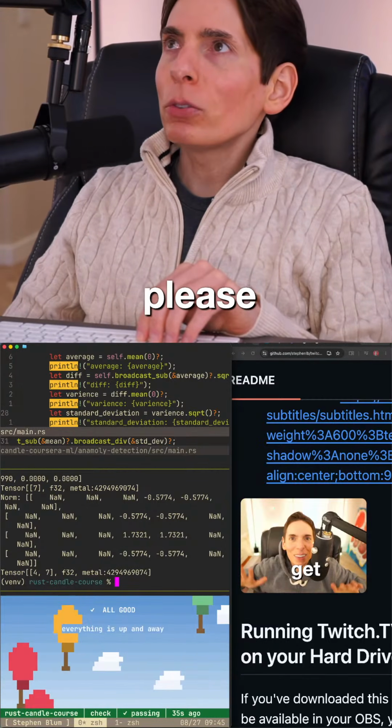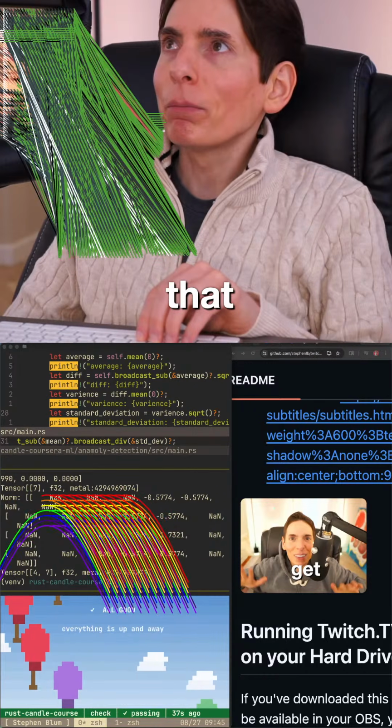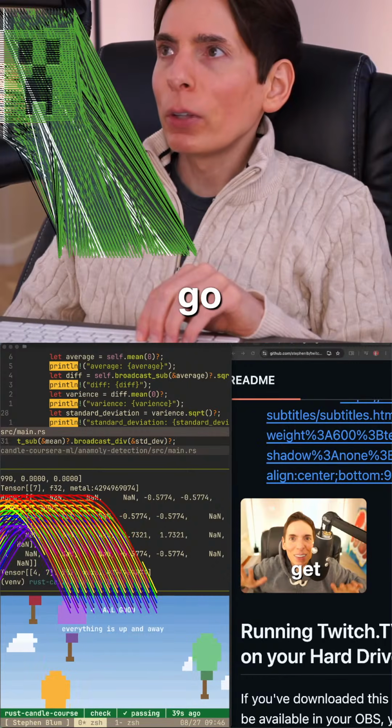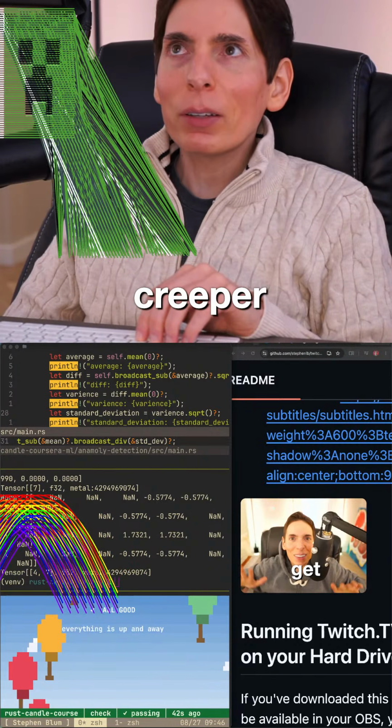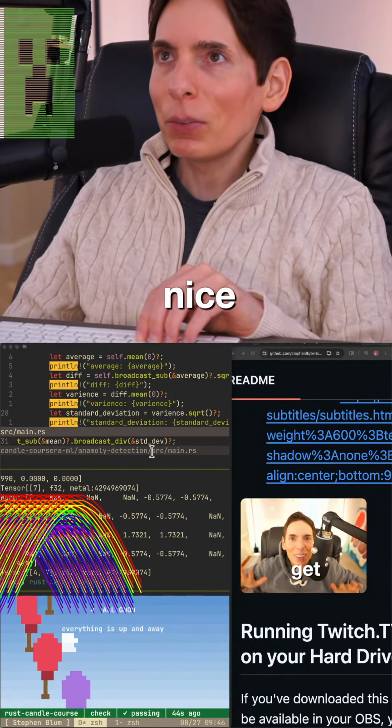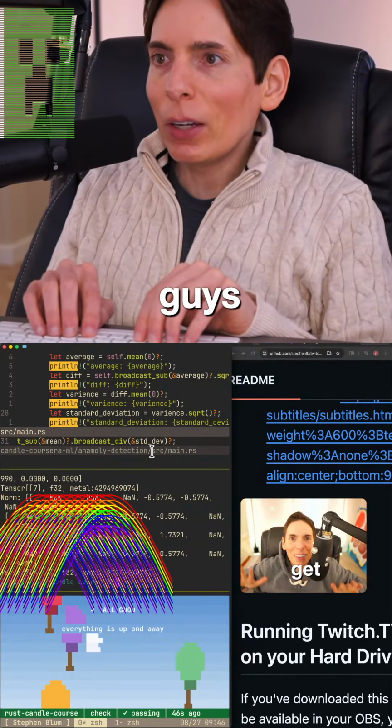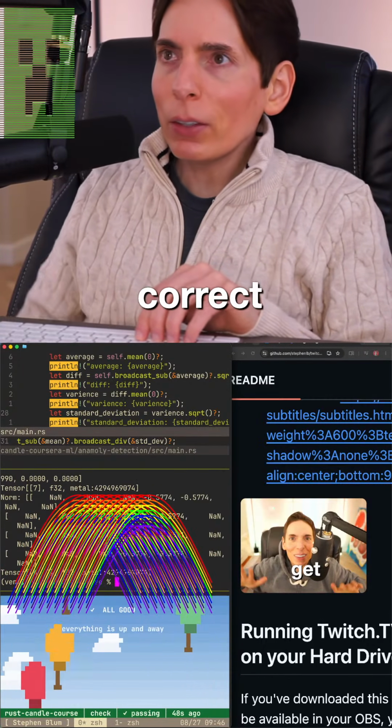Overlay in OBS, please. Sure. For a smidge, we could do that. There you go. Overlay. Hey, there's the creeper. Very nice. Looking good, you guys.